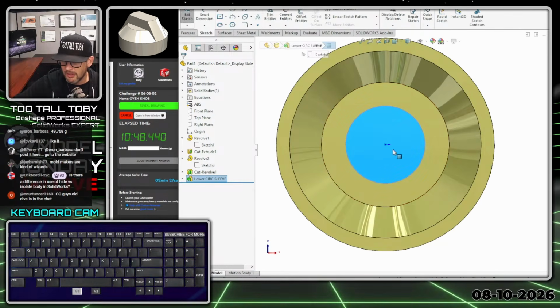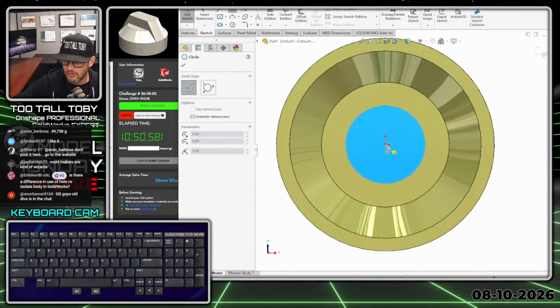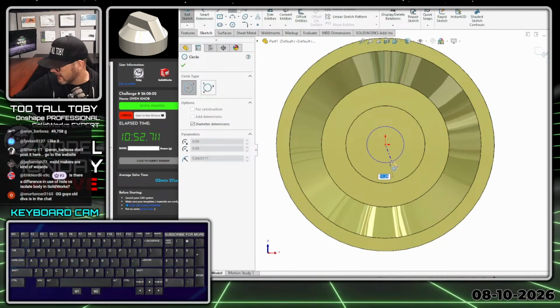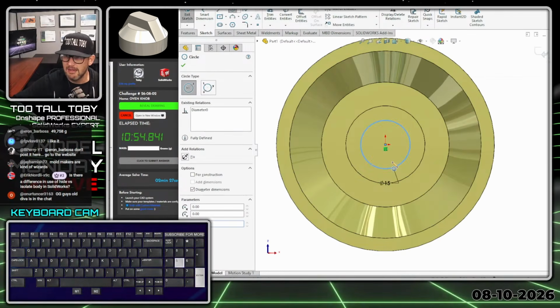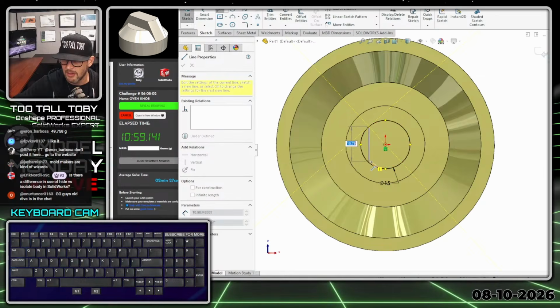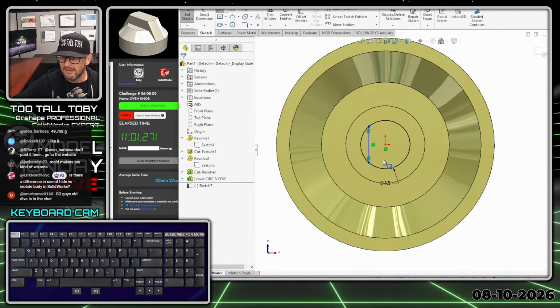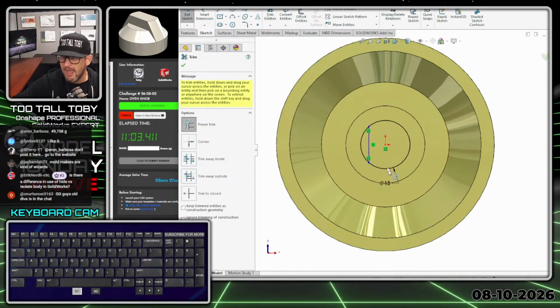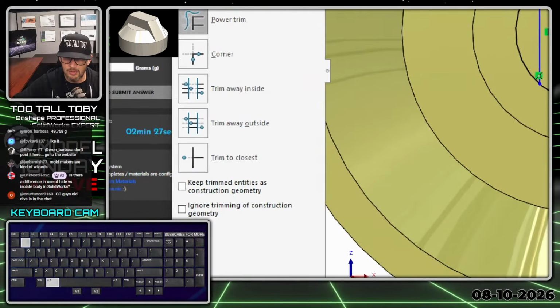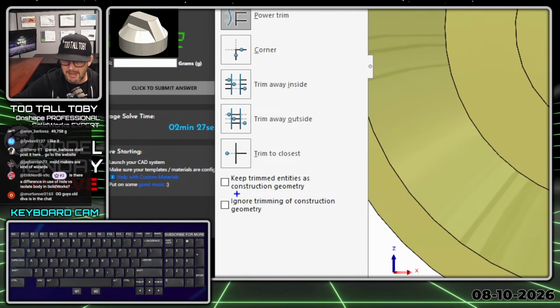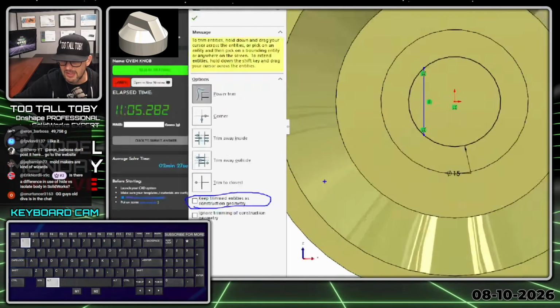So pick this face here, begin a sketch, S key, circle, drop in a circle there. That circle is going to have a diameter of 15 millimeters. And then S key line, drop in this flat line here, make sure that it's vertical. And then I'll hit escape and then I'll S key trim. And with the trim command, something that I always like to do is use this option here, keep trimmed entities as construction geometry.